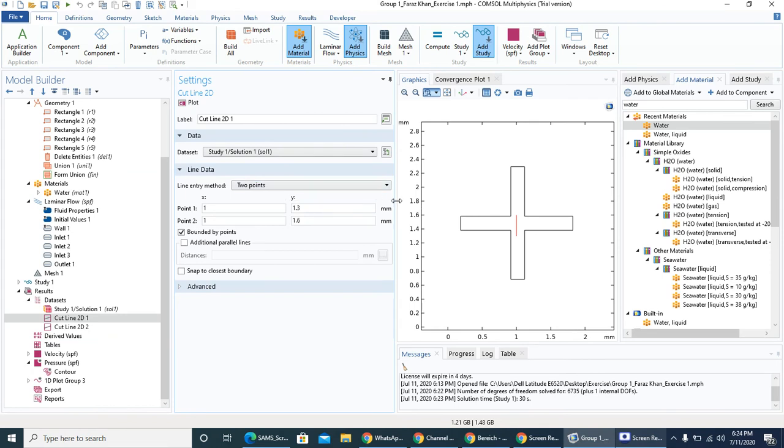We were asked to show the velocity at the cross section and at the end of the channel. So I just select 1, 1, and 1.3 and 1.6. These are just the points to make this cut line, for cut line 2D1 and for cut line 2D2.